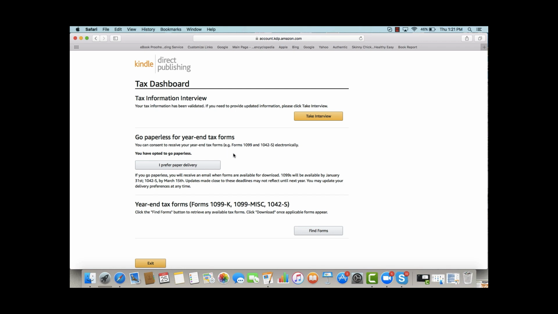And you get to choose if you want to go paperless, which is great. So you can go paperless. And at the end of each year, all of the forms, the statements of how much you make and everything, are available under this tax dashboard. So you just click on Find Forms, and then it'll have all of your forms available from your publishing earnings. And once you're finished with all the tax information, you can just press Exit.